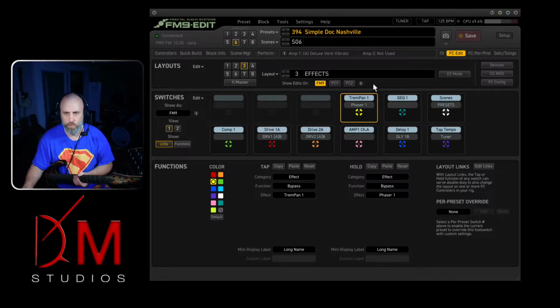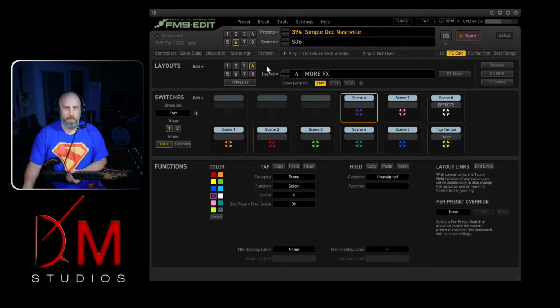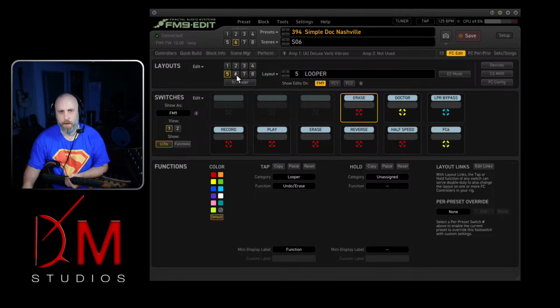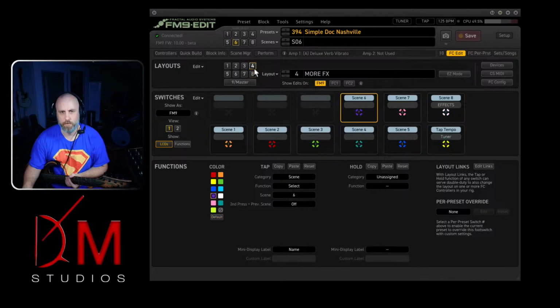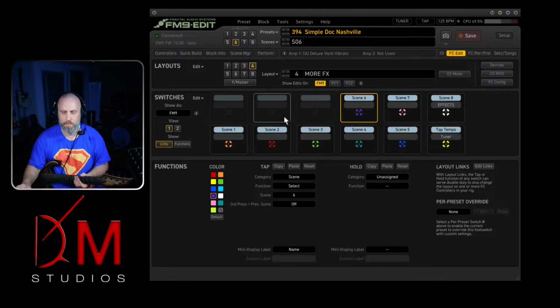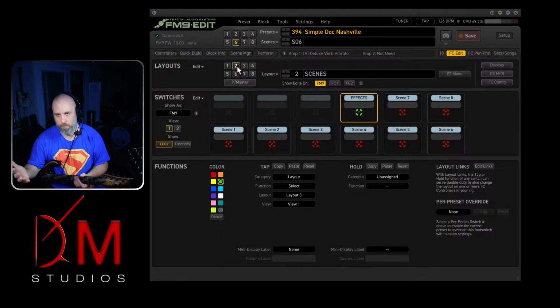Well, let's go into scenes directly, which is technically now number 4. And what was number 5? Number 5 is the looper per preset FC6 Doctor. This one is technically more effects, but I actually made it because I didn't need that many effects. I made this one be my scenes option, even though number 2 is technically the scenes option.